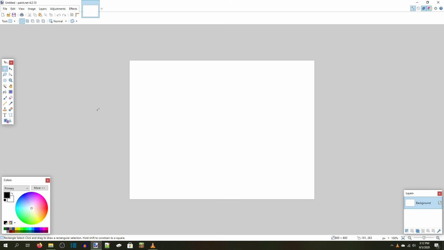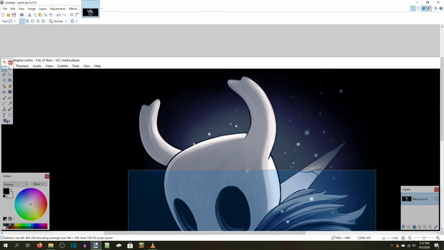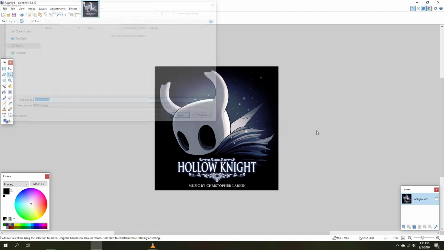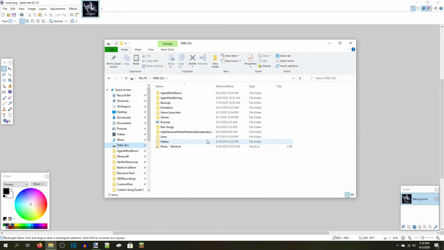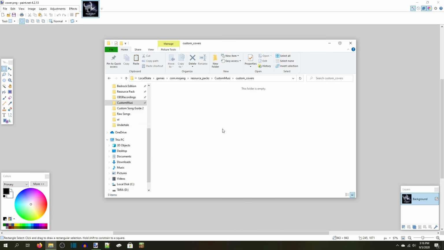Next, open any basic image editor. I'd recommend Paint.net, but Microsoft Paint and Paint 3D can crop images too. Draw a box around the cover image to select it, then press Crop to remove the rest of the image. Save the cover as a PNG file. Go back to Windows Explorer and find your saved cover image. Move it to the Custom_covers folder inside Custom Music Container.